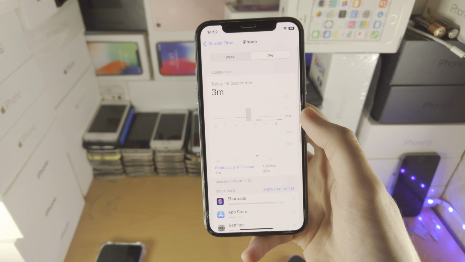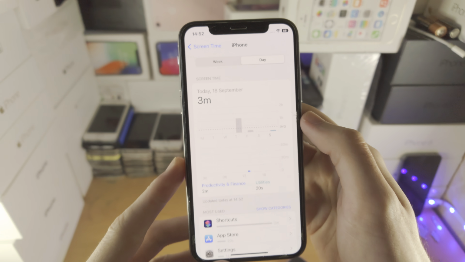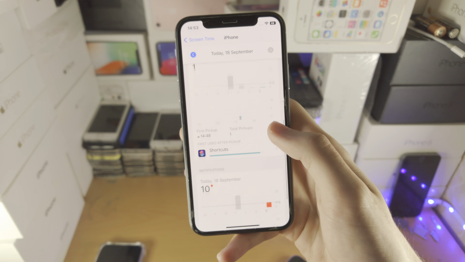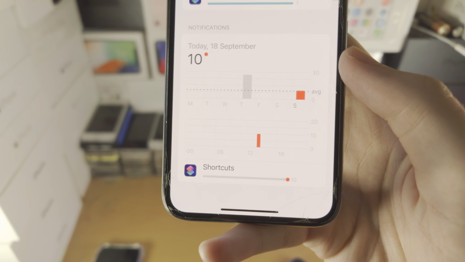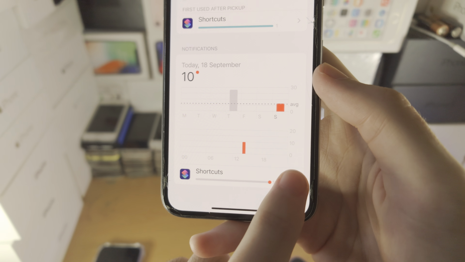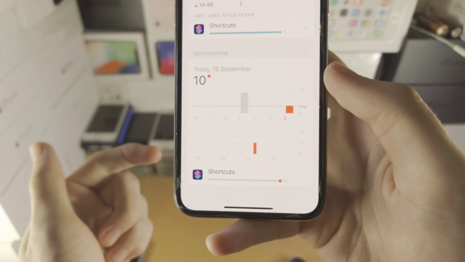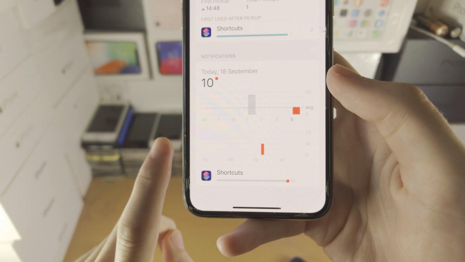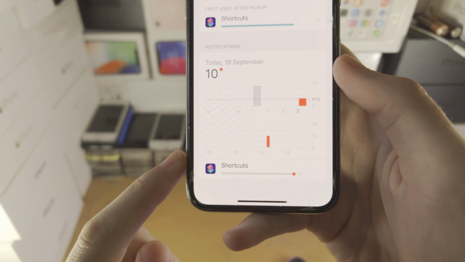Then we'll go back into here. Make sure you select day. And then you're going to scroll all the way down until you see notifications. So, 1 or 2 things are going to happen. First of all, I don't have an option to tap into shortcuts here, okay? So I can't proceed with the next step. That's the option 1. Option 2, you're not even going to see shortcuts show up.